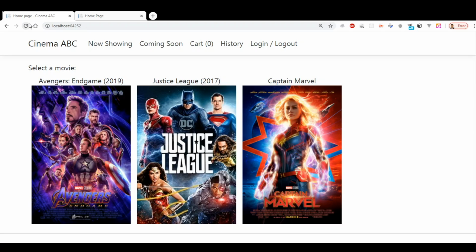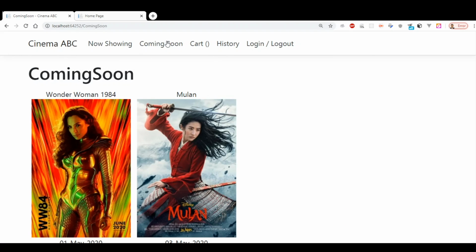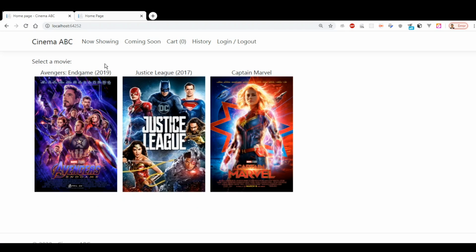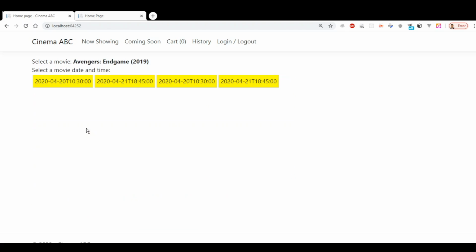Next, I have added some photos for each movie, as well as the coming soon category. From here, you can see that there are two categories now: showing movies and coming soon movies.